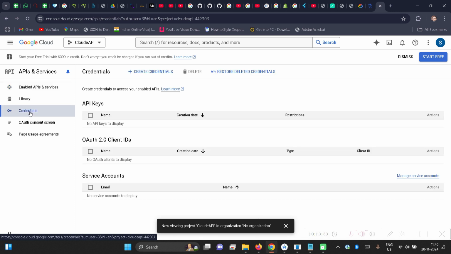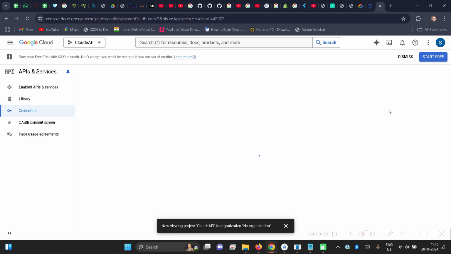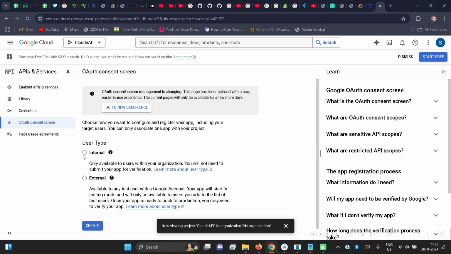So how are you going to create the credentials? First configure the consent screen. You have to configure this consent screen, and there is a lot of process for this, for internal or external use. Internal is only available to users within your organization. You do not need this for right now, so you can simply click on credentials.